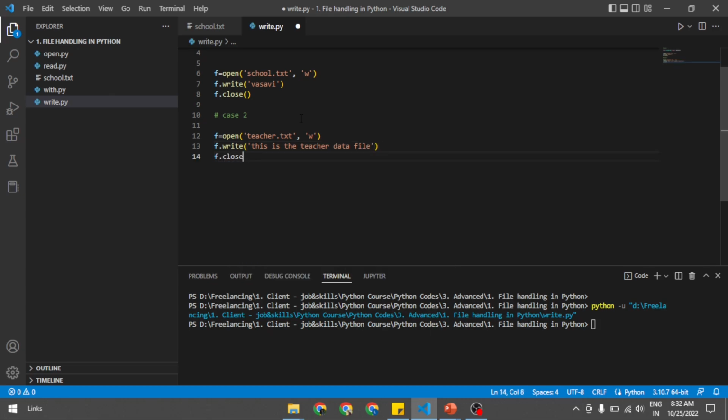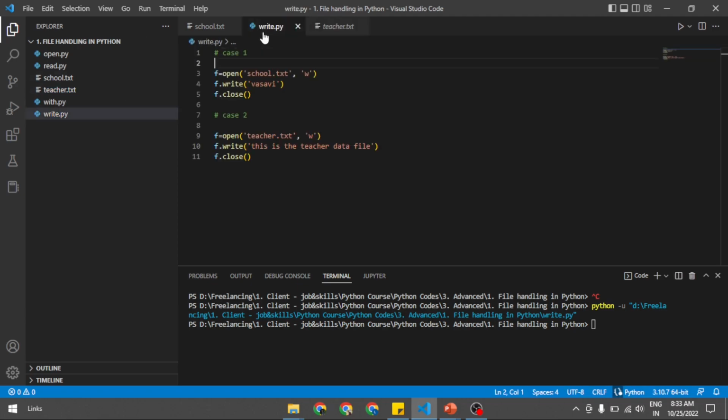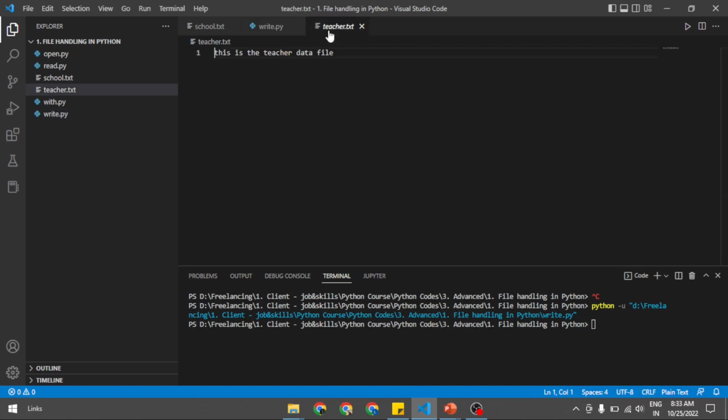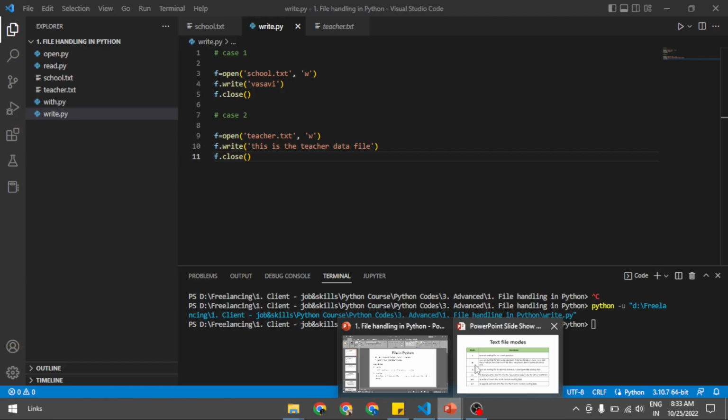f.close. If I run case 1 and case 2, as I said, it has created a teacher.txt file. The teacher.txt file was not at all available in my file directory. So it has created the file teacher.txt in write mode, and the data which is written is this is the teacher data file. When I open teacher.txt, the following data has been written here: this is the teacher data file. And it has been closed.